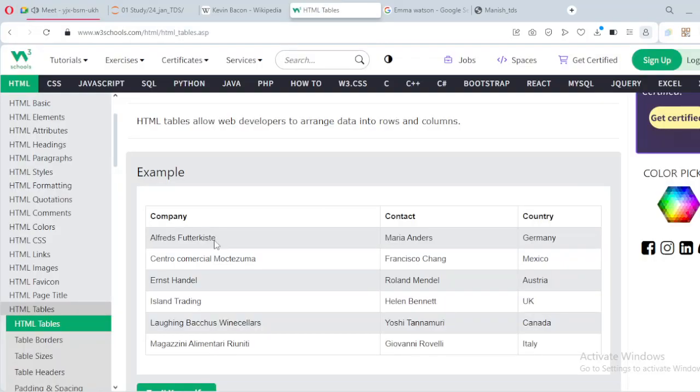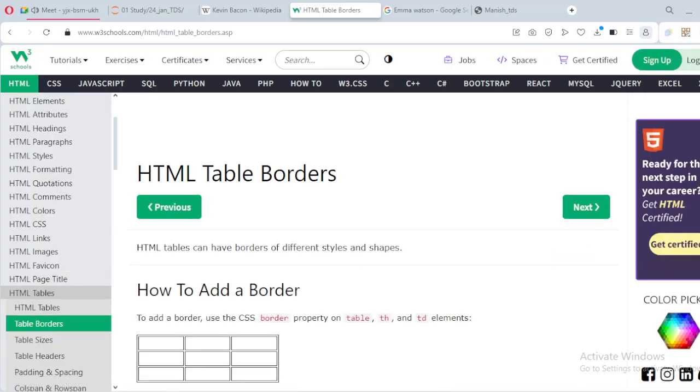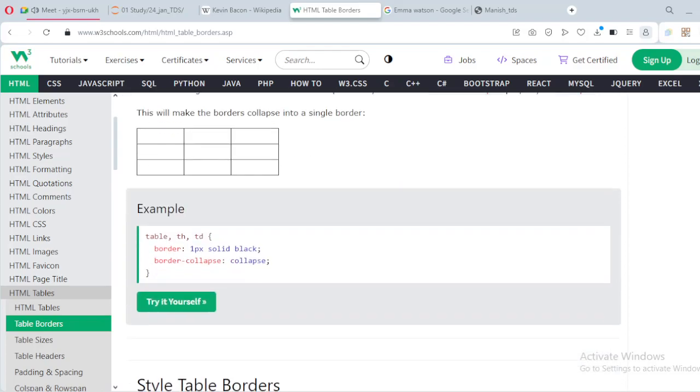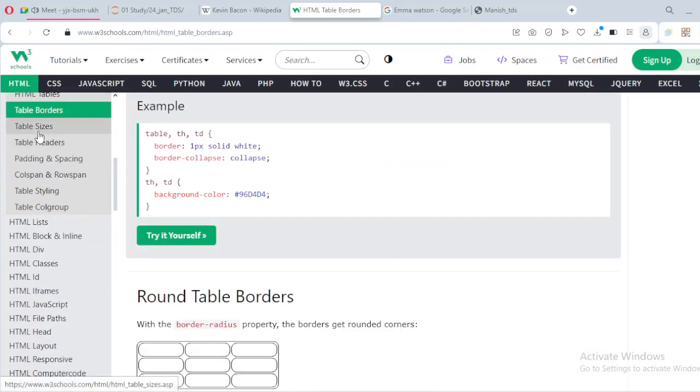Other than it, there are some interesting things about the table border. You know, you can just try to do it. Now you have learned quite a lot of stuff. Okay, just don't go very deep. Just try to understand this stuff.